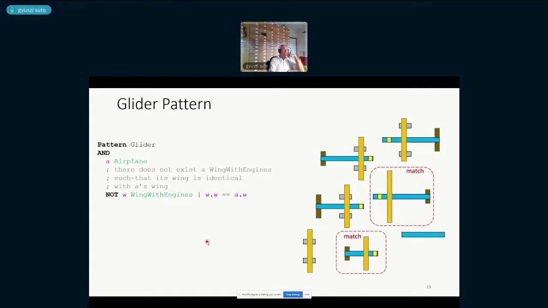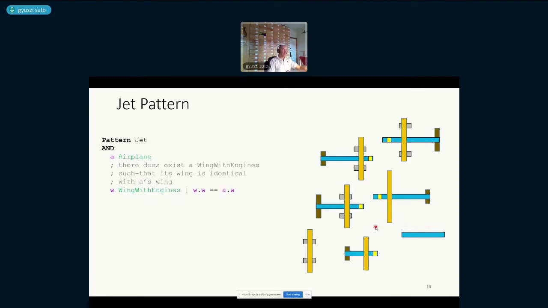Okay, let's move on. Now you can figure out how to create a jet. So if I want to match the jets, these 3, and not the gliders, what do we have to do? We just remove the not. So now I'm saying there's an airplane. This would match all 5 of them. And there's a wing with engines whose orange is the same as the airplane's orange. And we get 3 matches.